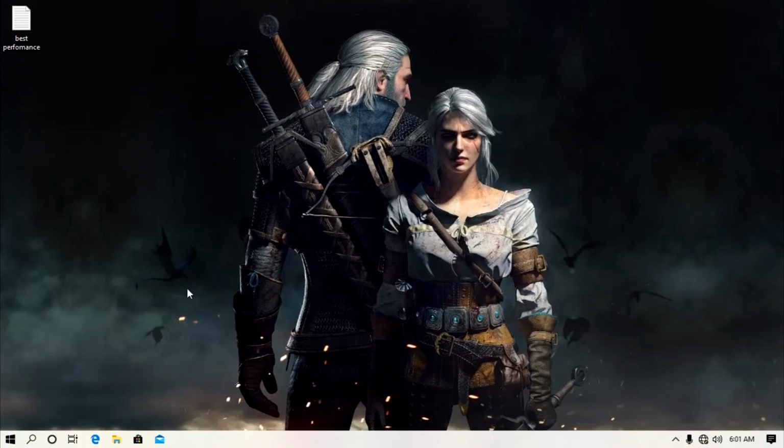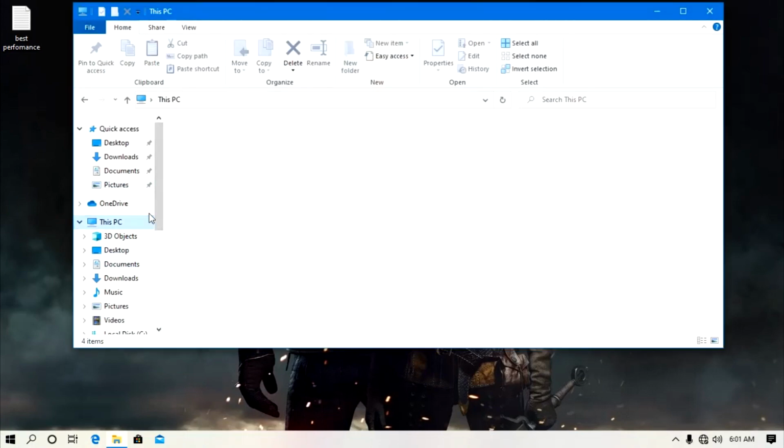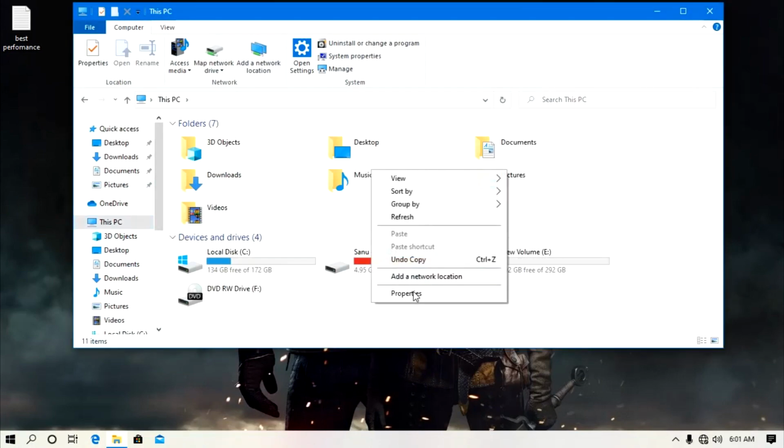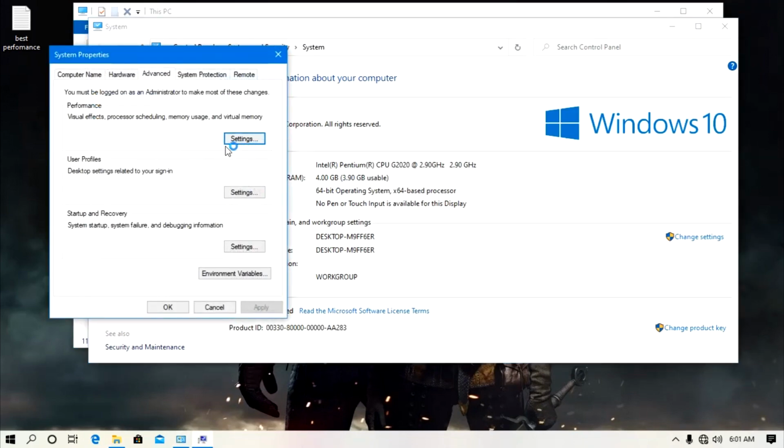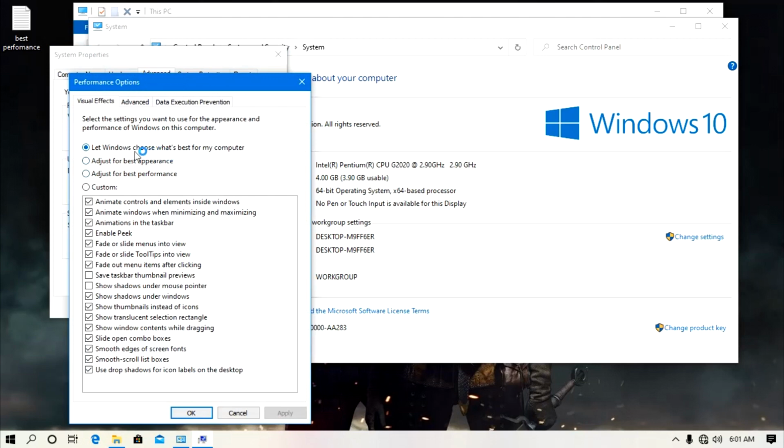Okay, let us open this PC. Right click and select Properties. From the window, select Advanced System Setting. Select the setting options for performance. When you click that, you will see the Performance Options window appear.